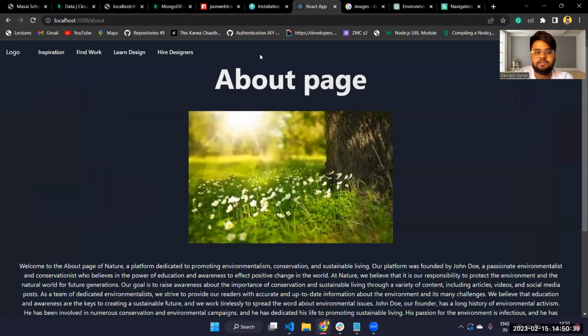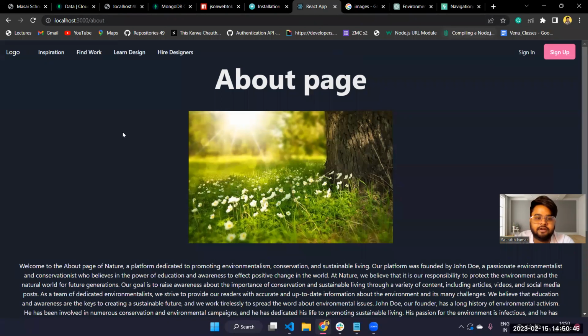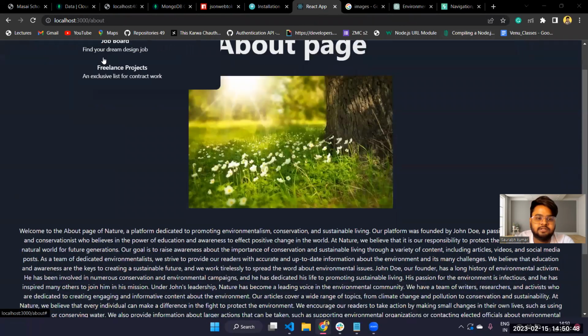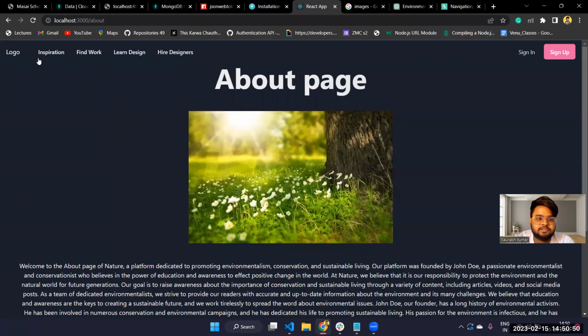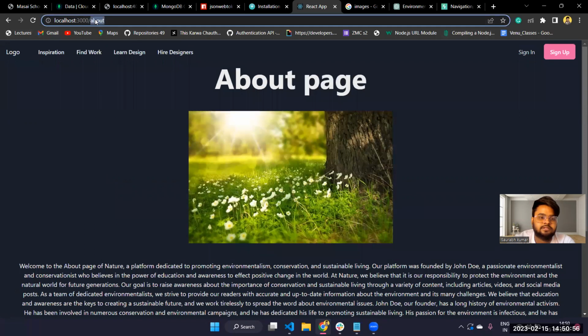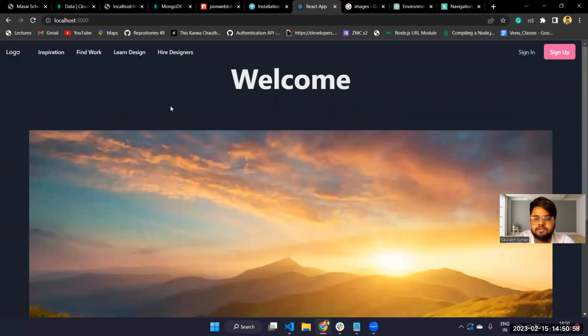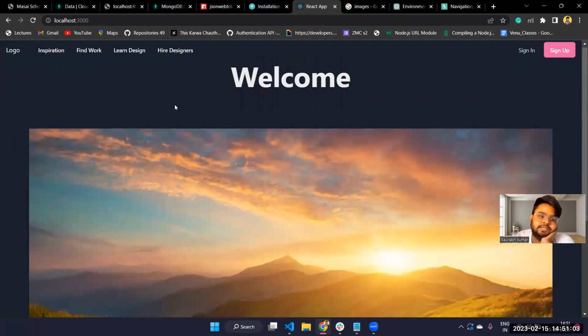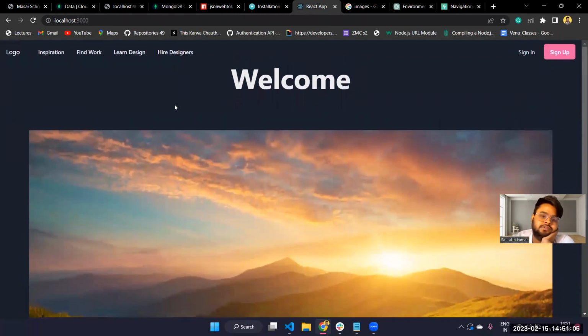Let's just go to the React application and try to see that. As you can see here, our navigation bar is present here, but what I can see, why it is doing that, I don't know. Let's just go to the home page. This position is not sticky. Our top kind of no.